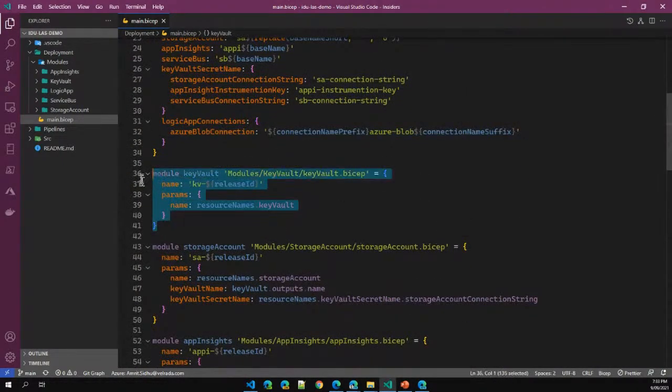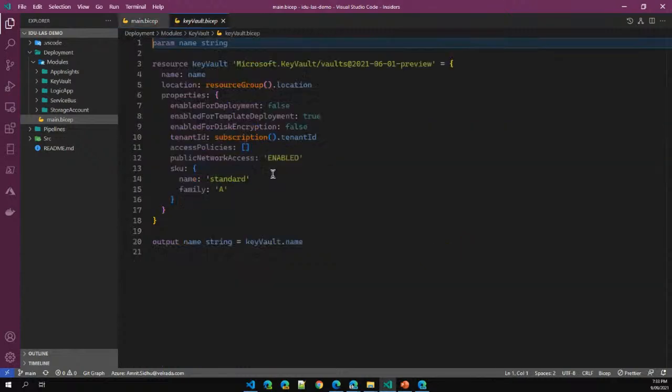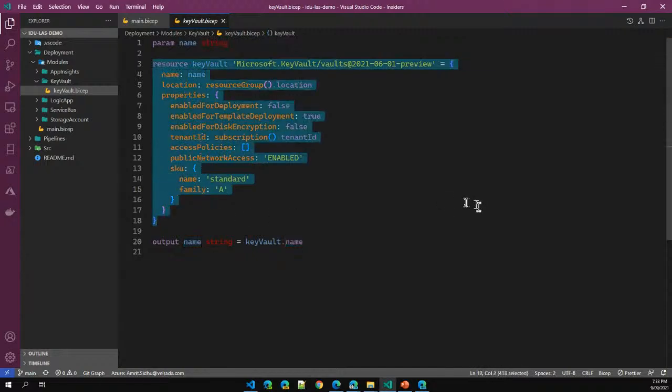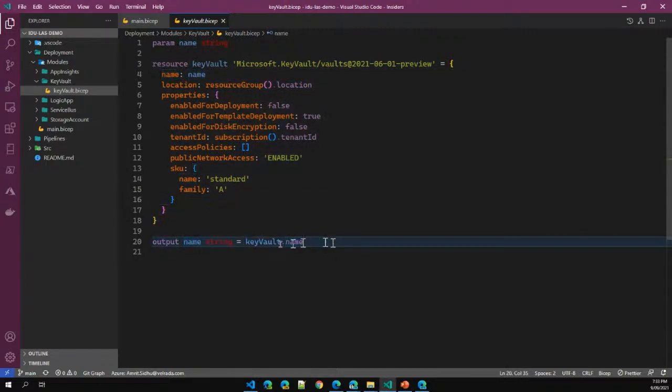So first thing I'm doing is creating an Azure Key Vault because I wanted to leverage Key Vault and store all my settings there. If I go to this module, very simple, it's accepting a name of the Key Vault, and then it's creating this Key Vault, right? And then it's returning the name of the Key Vault back.